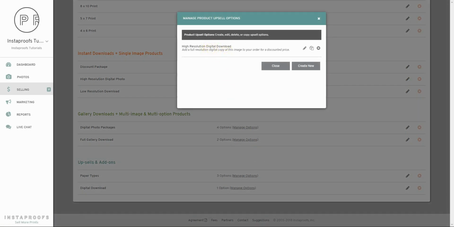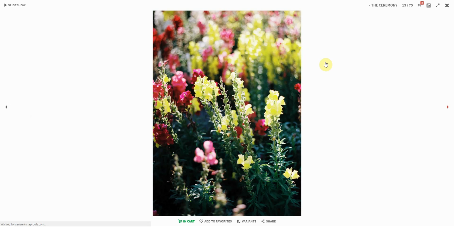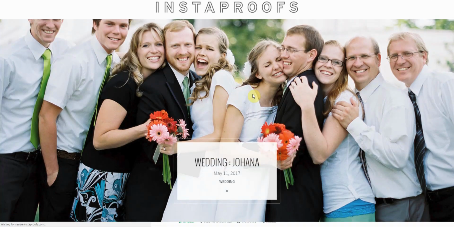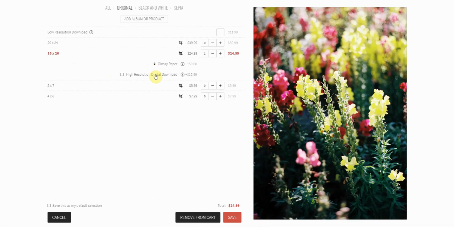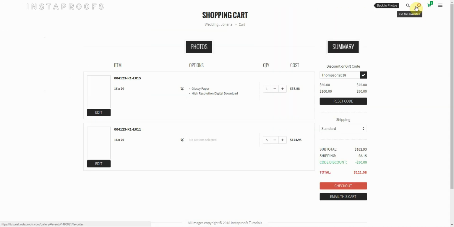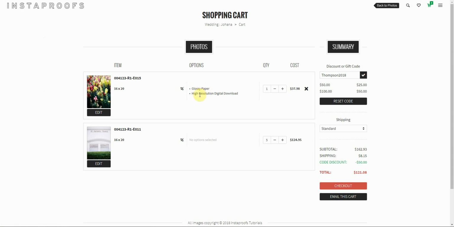We'll jump back to my client gallery. I'll refresh the page once again. And I'll go back to the cart options. And now there's also a high resolution digital download option in addition to my paper types. If I select the high resolution digital download option, it adds that price to my item. Save that, and you can view it in our cart. They've ordered glossy paper and the high resolution digital download. And that's how the add-ons and upsell options work.